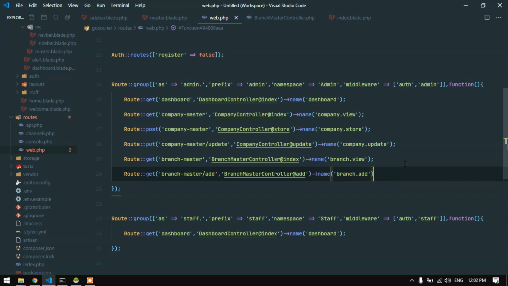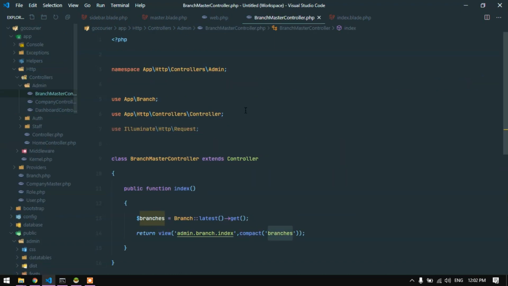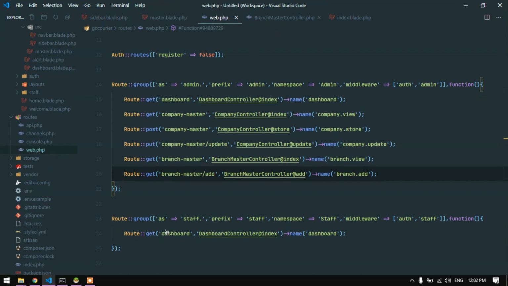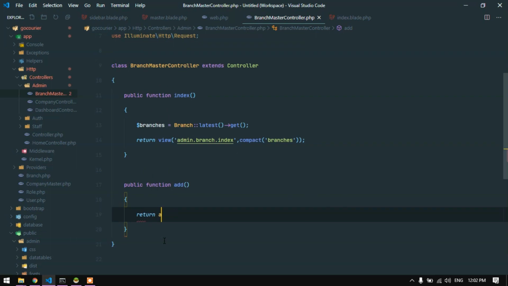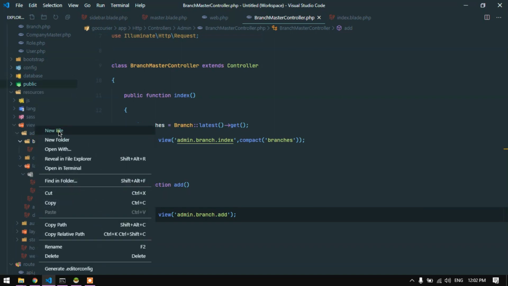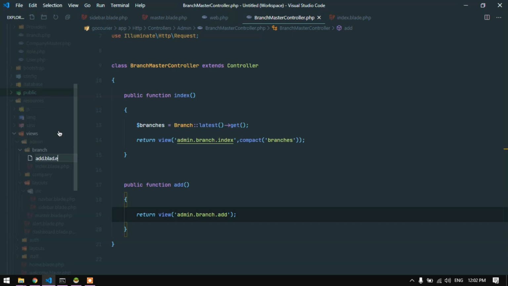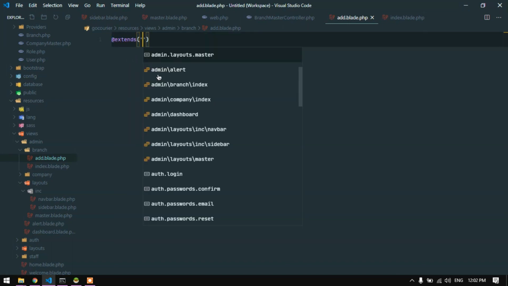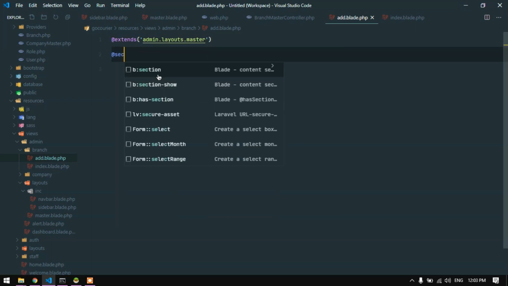Now what I need to do, I need to go to my branch master controller. I will create a new method, public function add. So it's the add method. In the add method, what I will do, I will return a view, return view admin.branch.add, and I will save the file. Now I will go to my resources folder, views folder, branch folder, and I will create a new file, name it add.blade.php. Over here, first I need to extend the admin layout master, then the section title, and the title would be add new branch.